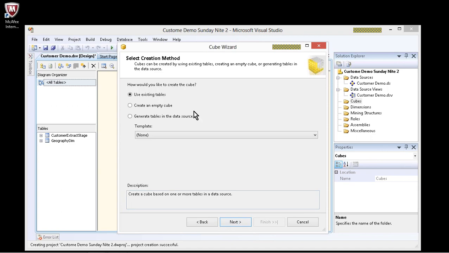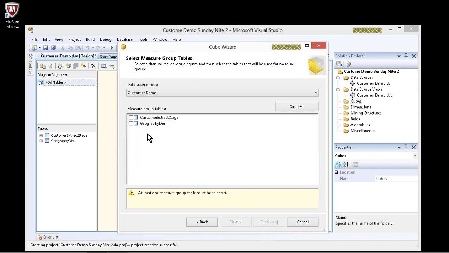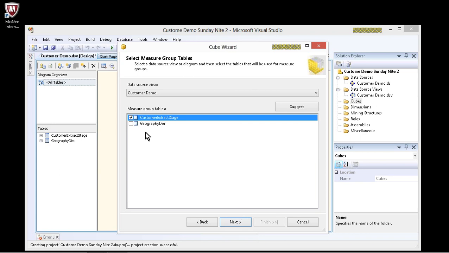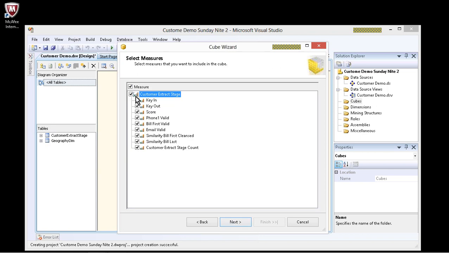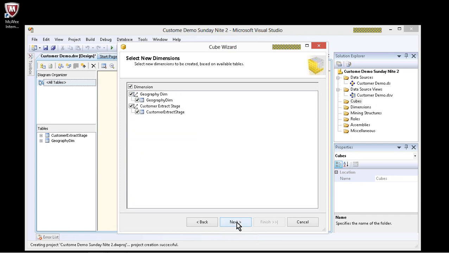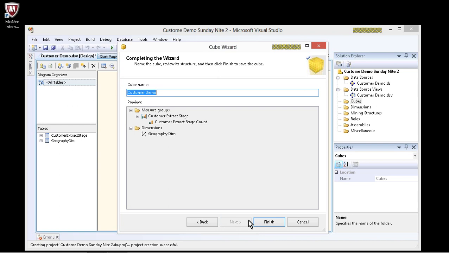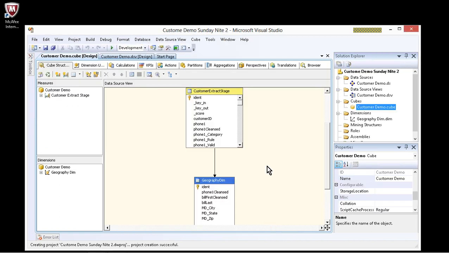So here we'll use the existing table. We can see we'll pick extract stage for our measure group. We've got quite a few here that are not germane. We will pick a customer extract stage count. The dimension that we will be looking at will be the geography dimension. The cube name will end up being customer demo. And now we have got the basic relationship created for our cube.